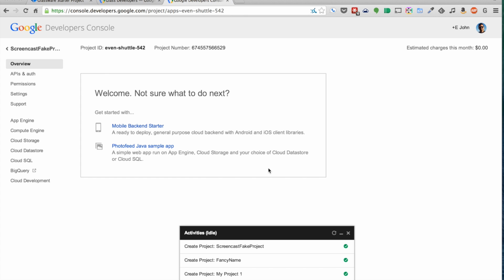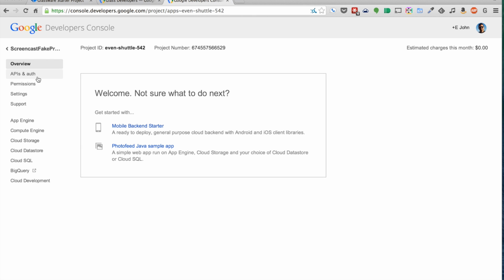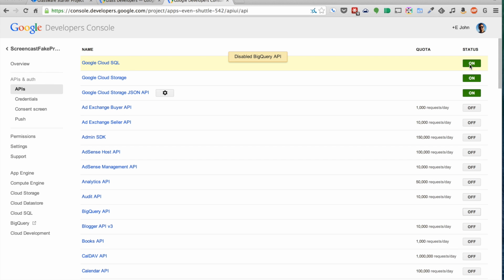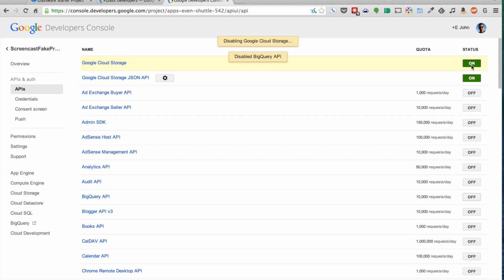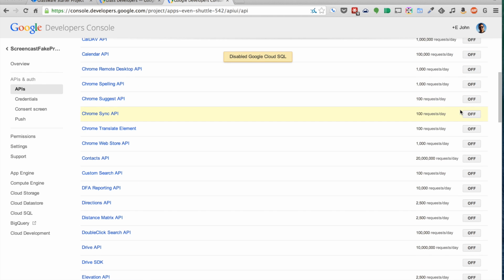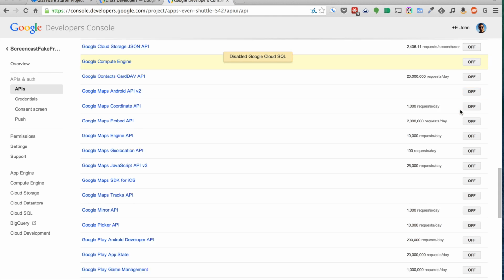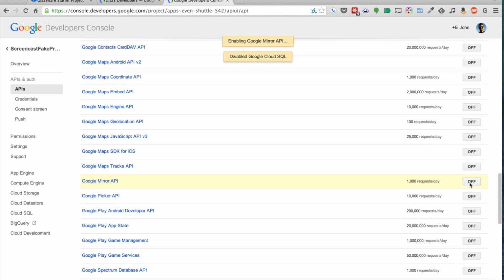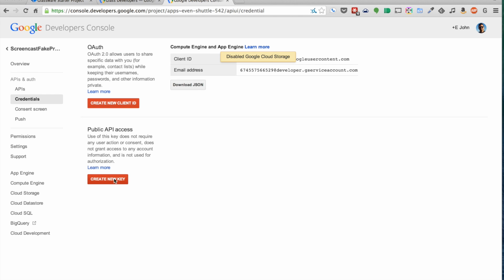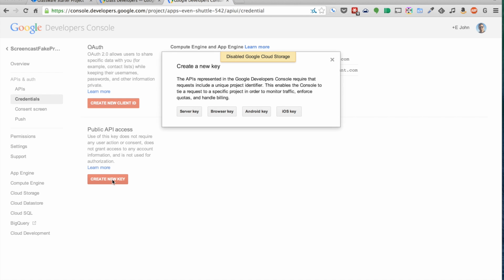Okay, so the first thing you're going to do is go to this APIs and auth section. I did this in the last video, but again, turn off the stuff that you don't need. Don't need that. Don't need that. Don't need that. Now we're going to pop down to Google Mirror API, which is rate limited at 1,000 requests per day. So you see it's on. Great. Go to credentials.